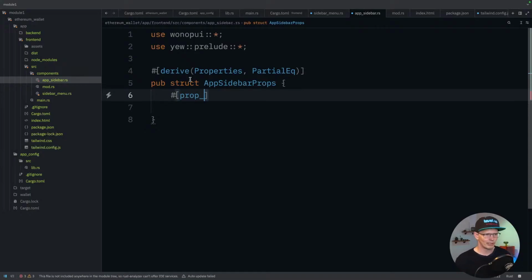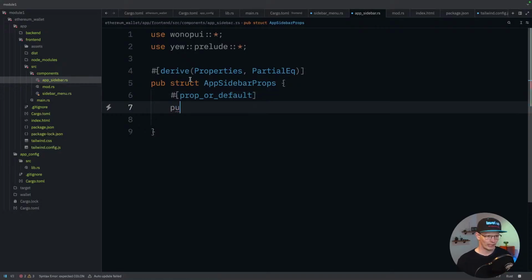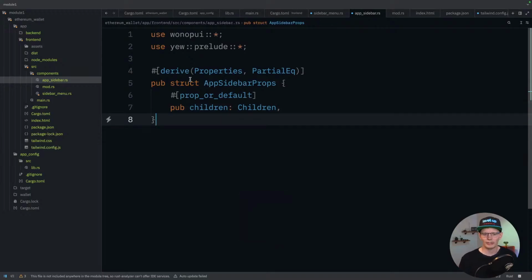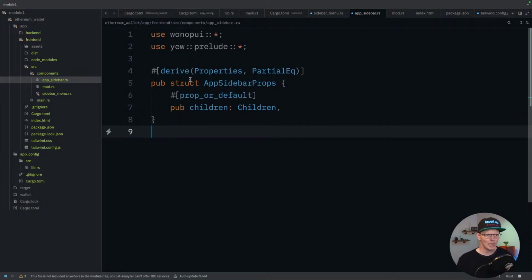Then another very useful macro is prop or default. This will tell you that we are creating a property for this component. But if it's not given inside the code by the parent, we're just going to default it to whatever the default is of this children. So children is a struct that you find inside of Yew, and it basically is the children that you might have inside two tags, right? So you have the opening tag and the closing tag, and in between that, you may have a bunch of children. And so children is a type that is representative for those types.